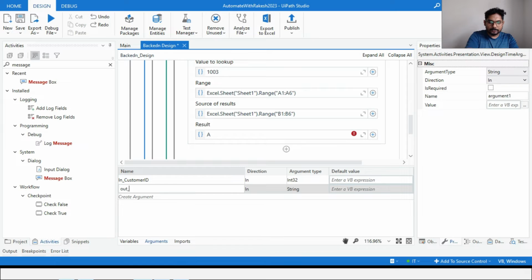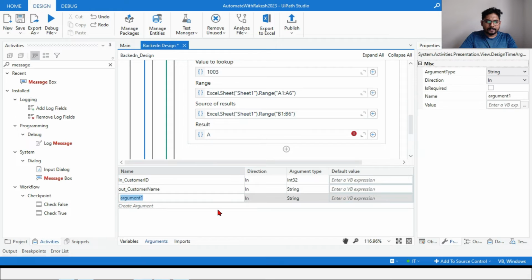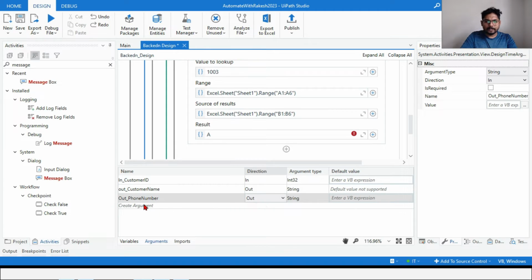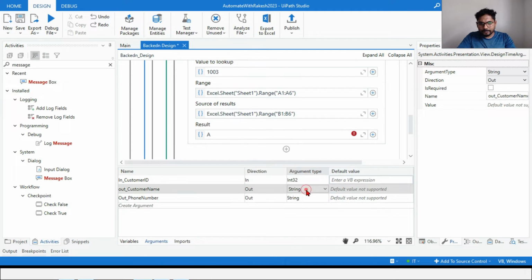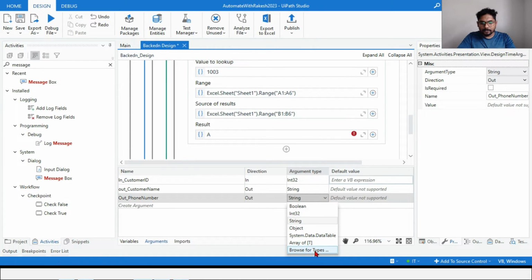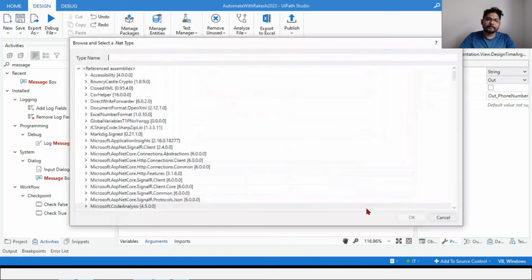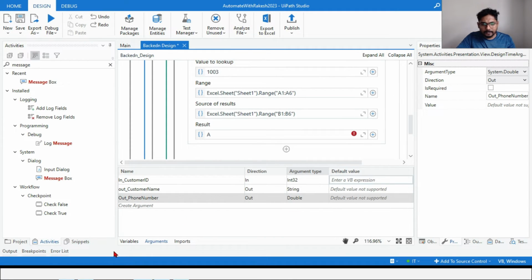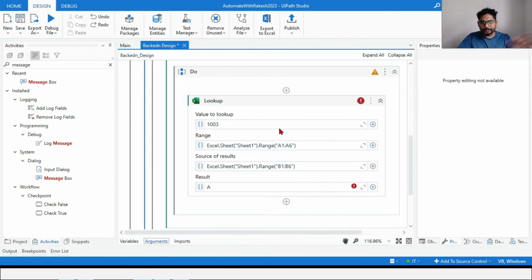Now the out variables. One is out underscore customer name, which is supposed to remain a string. The next output that we need is out underscore phone number. All of these should be out. Likewise you will be creating the variables for all the other parameters. The customer name is supposed to be a string, fine. Phone number should be double, so you have to select system dot double. Browse for types, system dot double, fine.